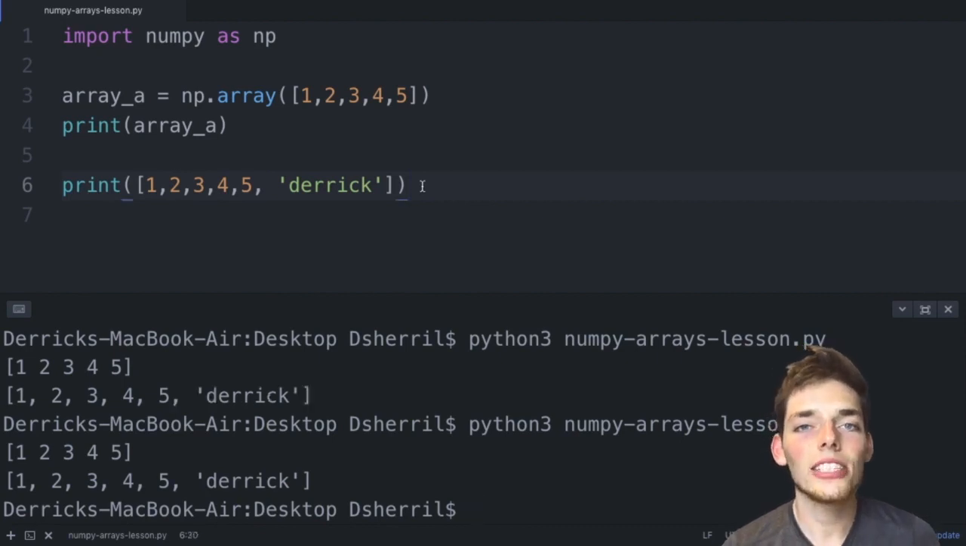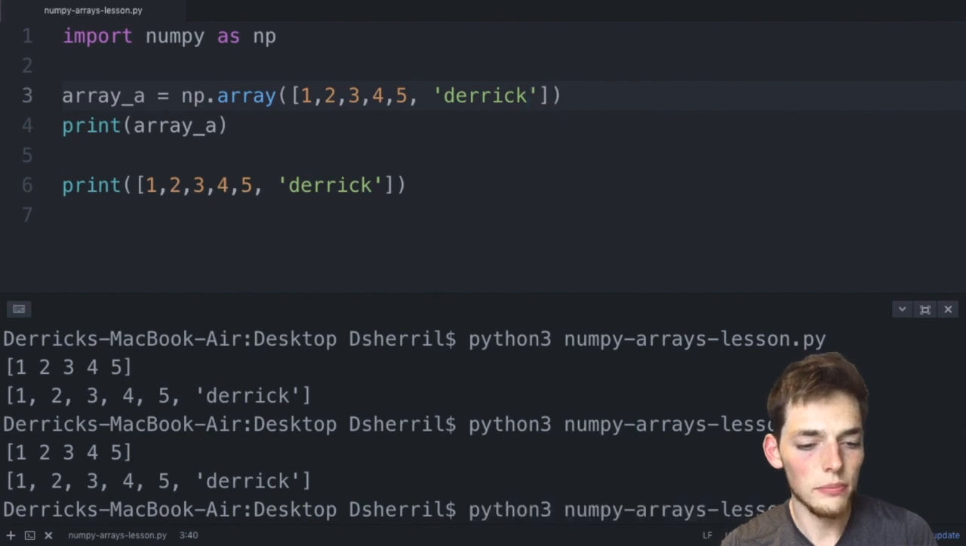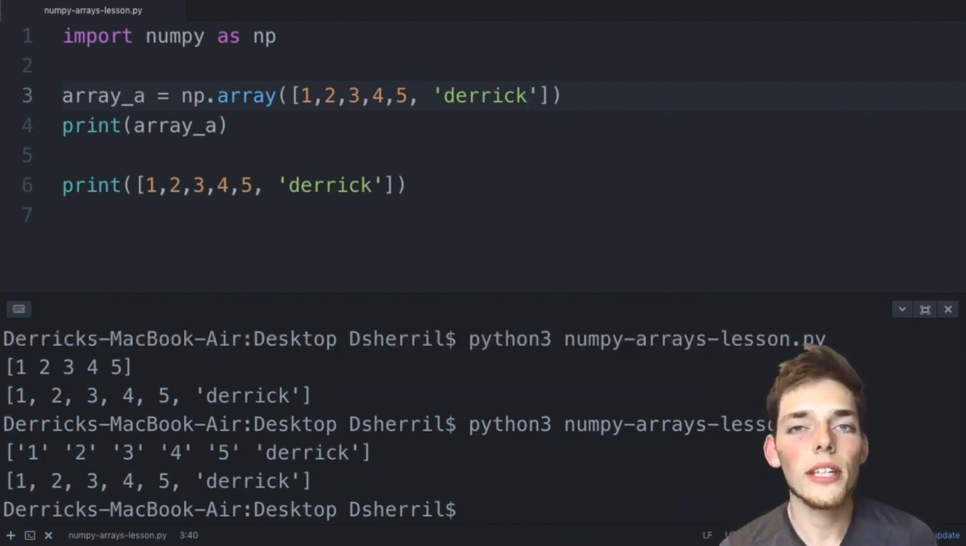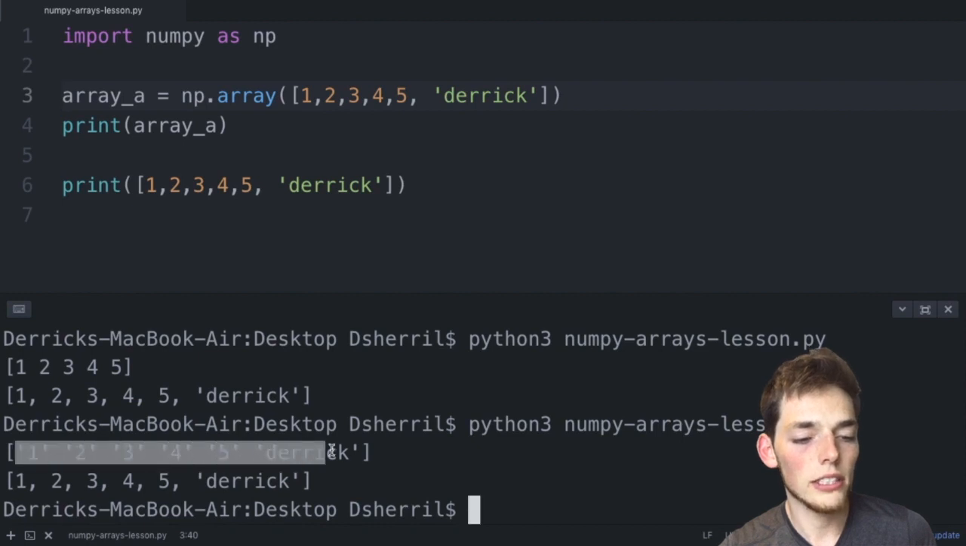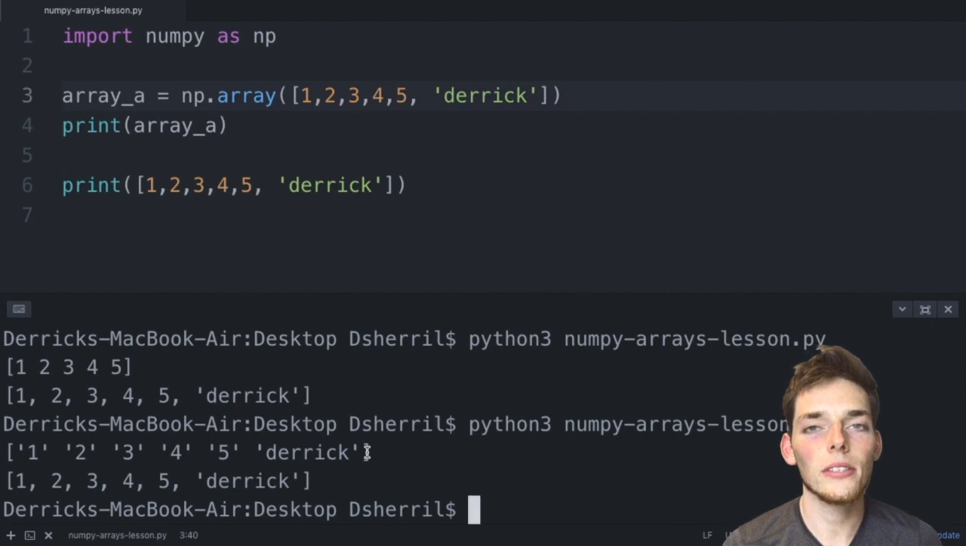If we were to add that string to our NumPy array, we might get some unexpected behavior. So let's see what happens when we add Derek to our NumPy array. We'll save the file and execute. It may look like we get the result that we want. However, if you look closer, it's not the result that we expected. Instead of having 5 numbers and a string, we've turned all of these into a string type. This likely isn't what you want to do, however this is how NumPy handles the situation.